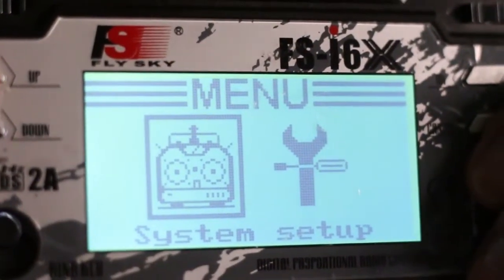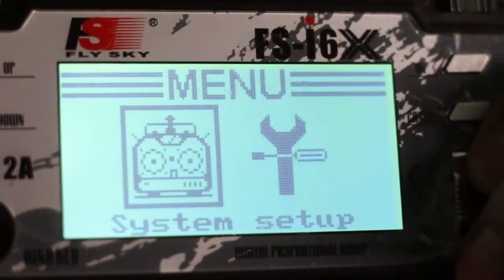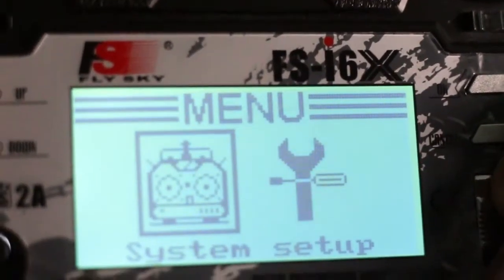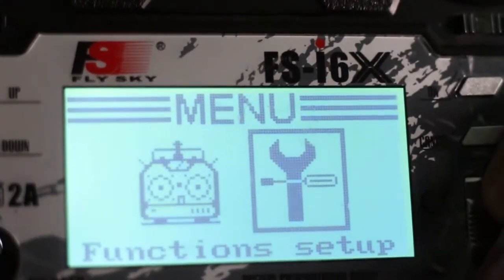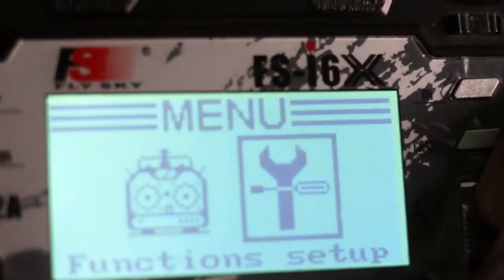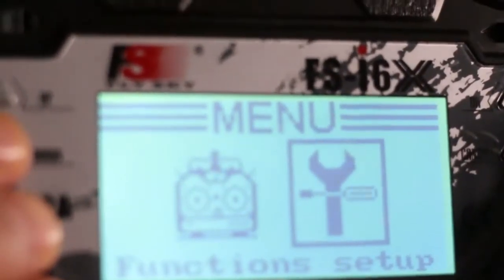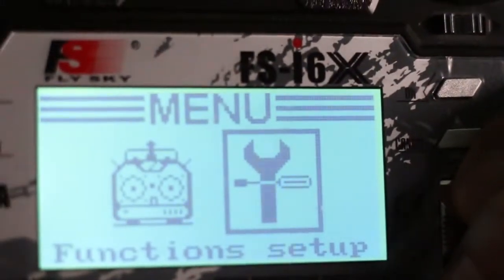Just to give you a little safety tip: whenever you are flying, never go to configuration mode. Always configure all the settings prior to taking your flight. That's a safety tip for you, okay? Or else the results could be bad.